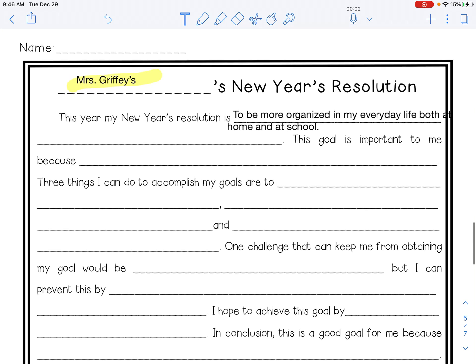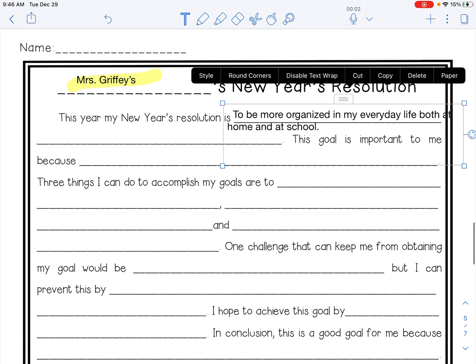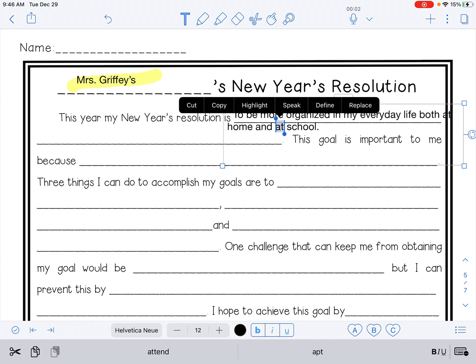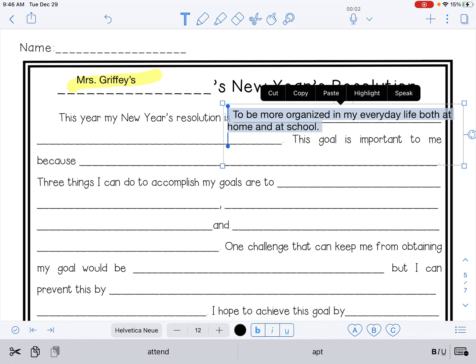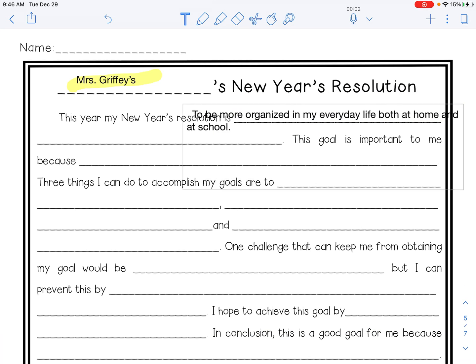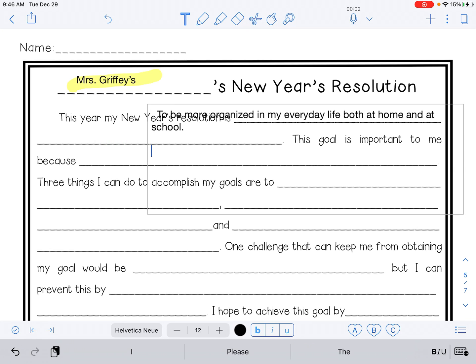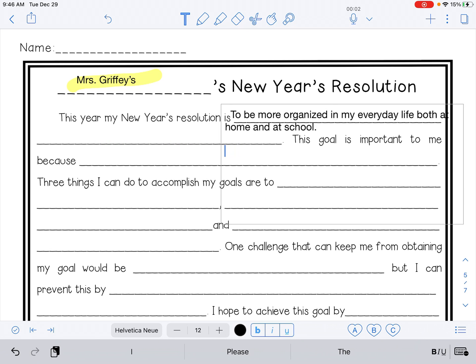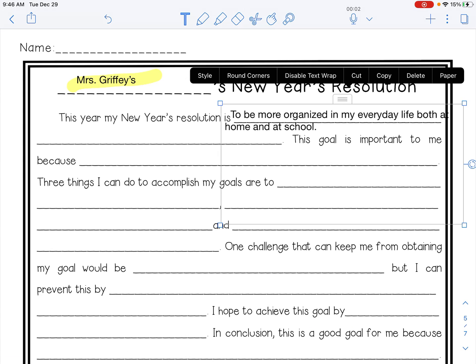All right, I am going to make this a little bit bigger for you. You might have noticed that as I was going through this, I put in my everyday life, both at home and at school, because I need to be organized in my classroom too, not just at my house. I also have to have organization in my classroom for myself and for my students. So that was the goal that I used from up above. Let's go to the next part.